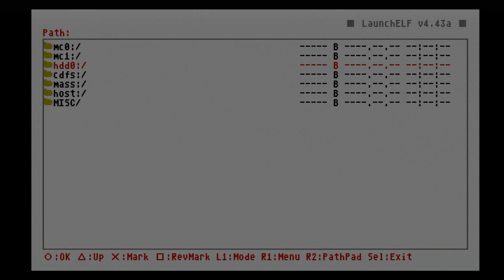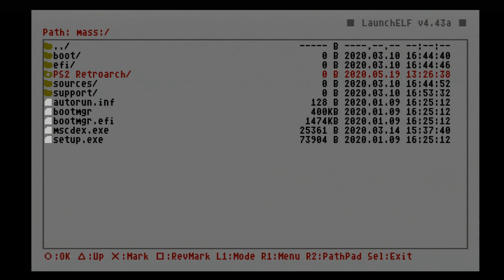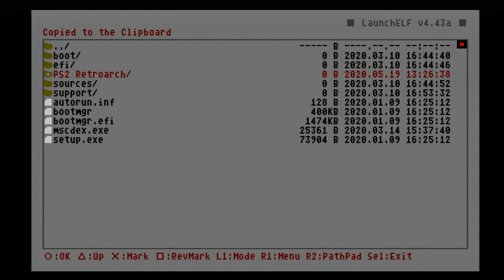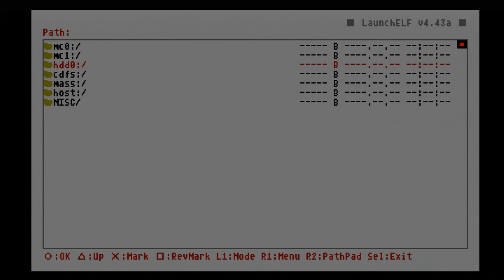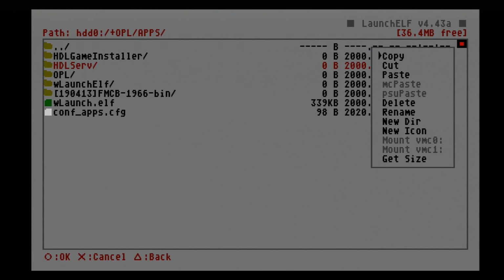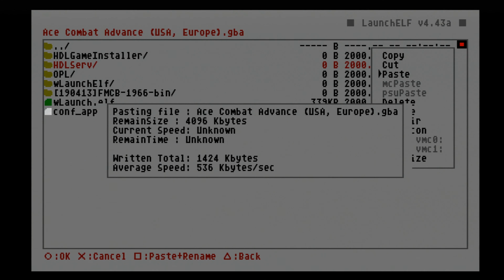And your USB drive will be listed under mass. So we're going to go in there by pressing circle. There is my PS2 Retroarch folder. I'm going to select that with cross. Now I'm going to press R1. We're going to cut that. And paste. There we go. Alright, so this is going to take a minute, so we will resume when it finishes.